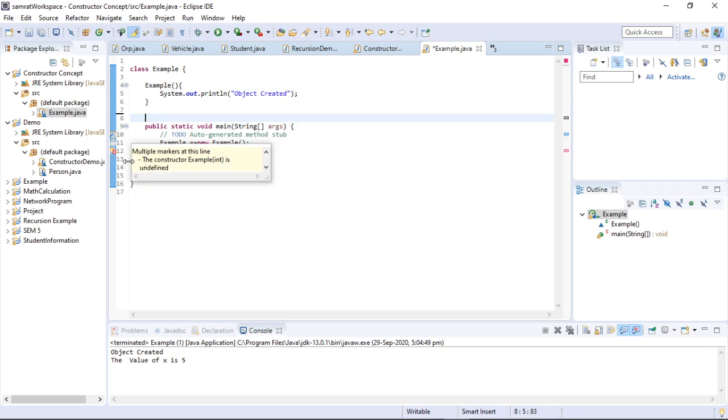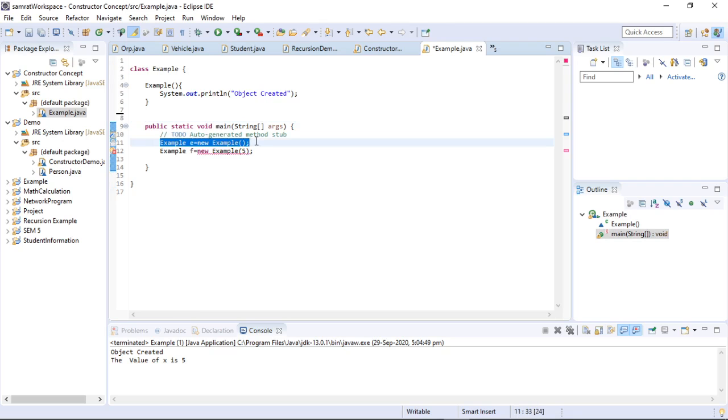Look, it is saying the constructor example within parenthesis int is undefined. Okay, undefined means you didn't define that particular constructor, because the default constructor doesn't take any argument. For that reason, in the above statement, the selected statement, no such error is there, because Java default constructor will be applied.